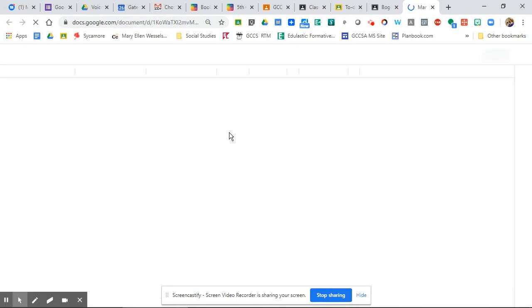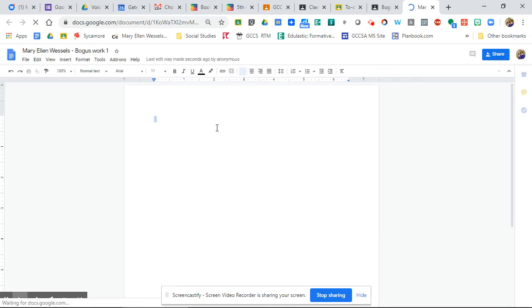It'll automatically open up the doc I just created. It'll automatically give it my name, the student's name, and the name of the assignment that I'm attaching it for.